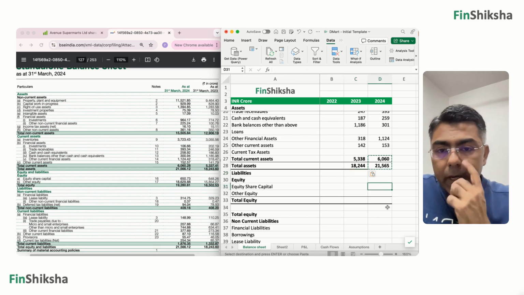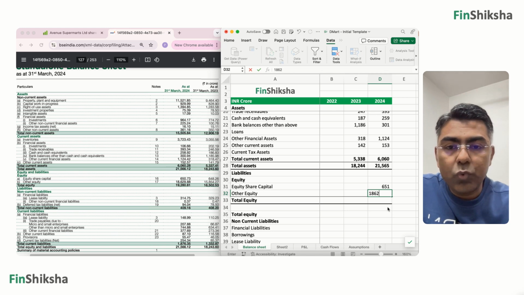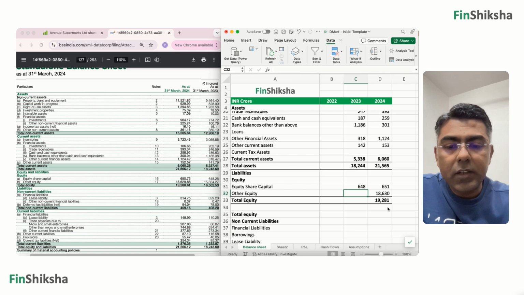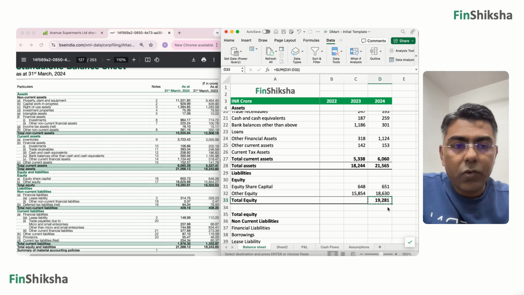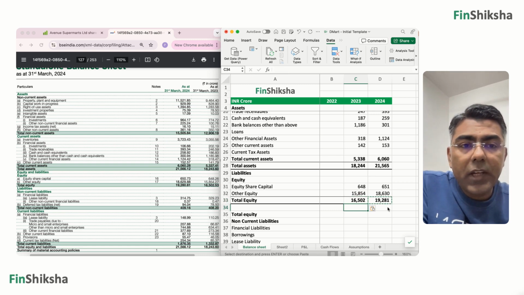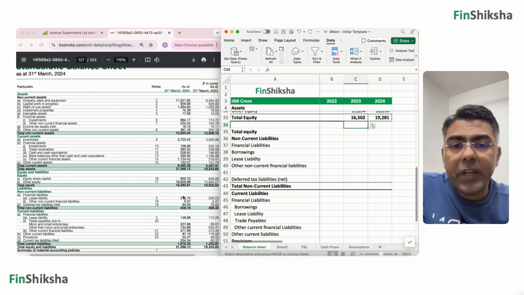And equity share capital, you'll see, is 651. And other equity is 18629, actually 630. The sum of these two is data given here, 648, 15854, and Control C, Control V. That's done as well. So equity capital is also available with us. We go further down very quickly.